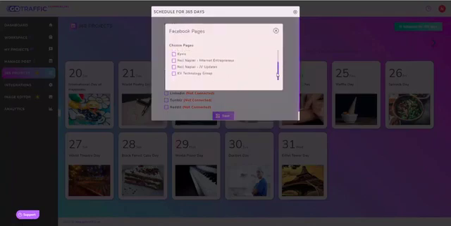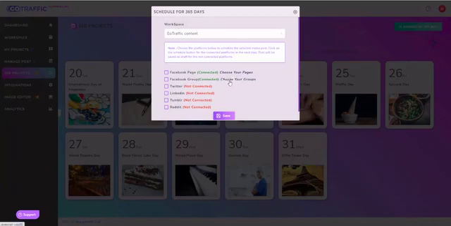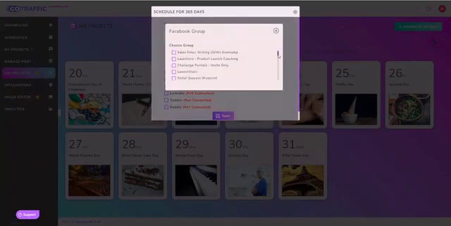Let's say if I can find one that I want to post to. So I'll go for Kaivia shop in this case. And then I'll also choose a group. So let me see if I can find the one now that I'd like to post in.